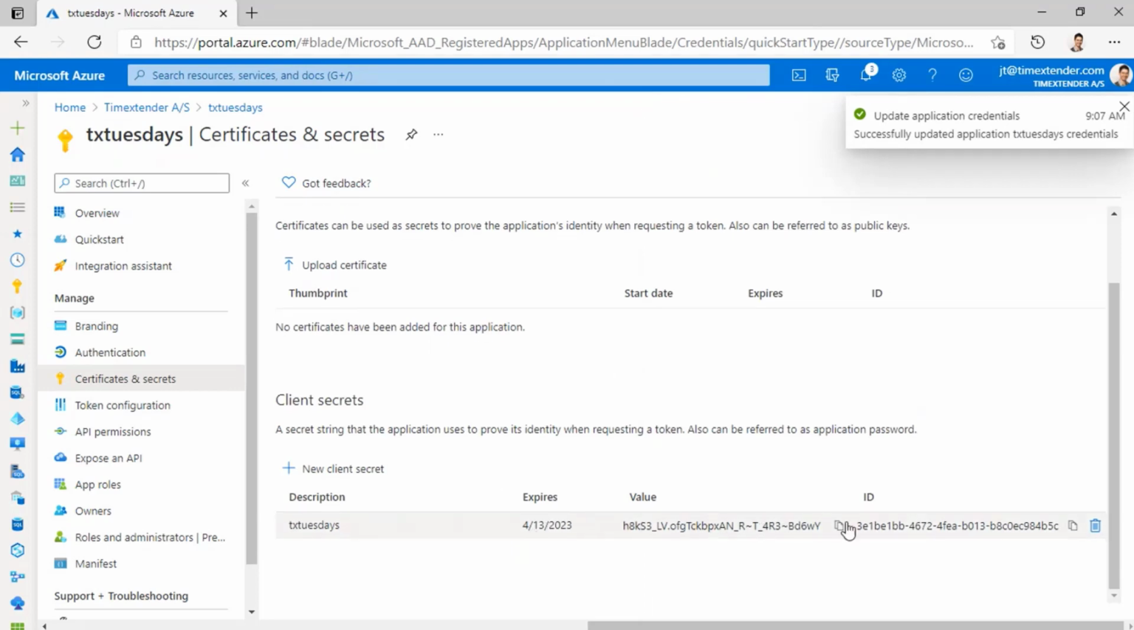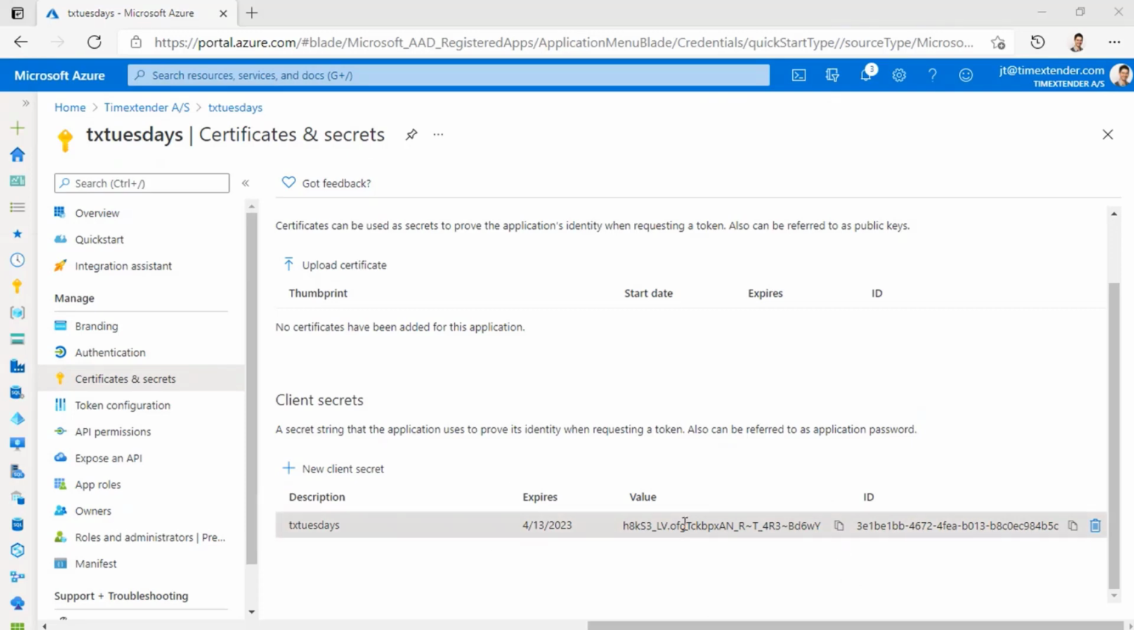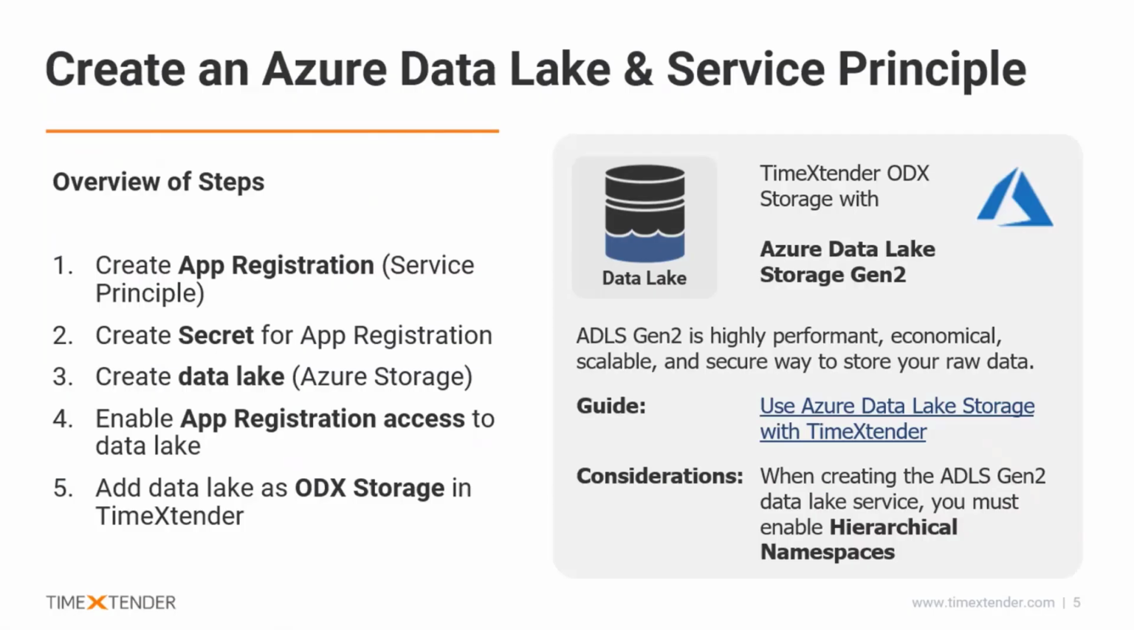Okay, so I have that secret now available to me, and I can copy this secret to the clipboard. And I want to paste that again over to the side. This is very important because after this screen goes away, you won't be able to view this value of the secret any longer. And that's for security purposes. So you need to copy this and save this over into a safe place. All right. So now we have created that app registration. We've also created the secret for the app registration.